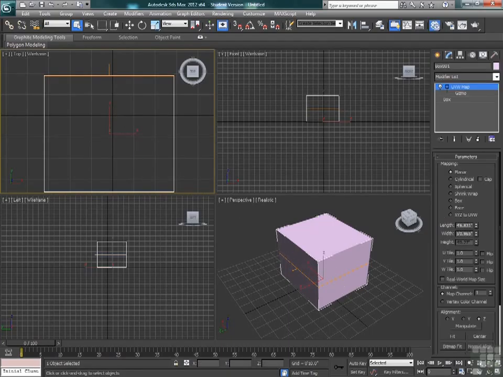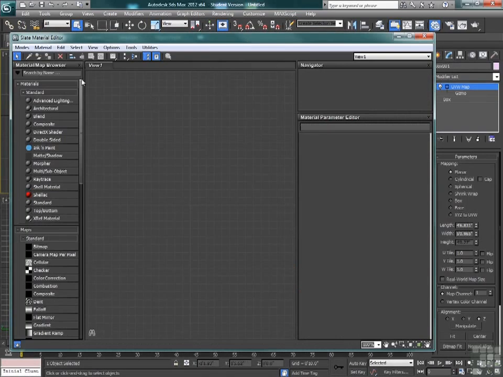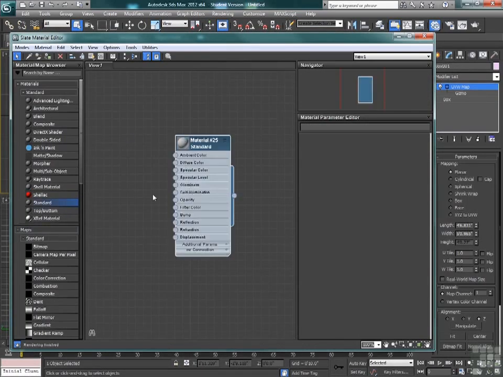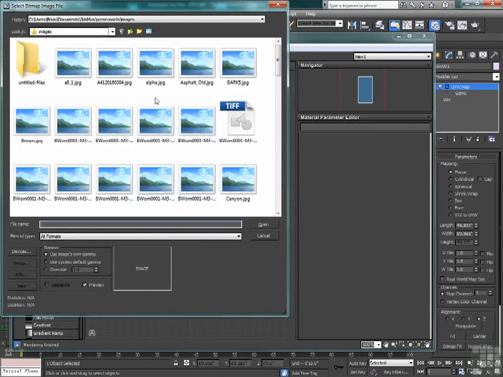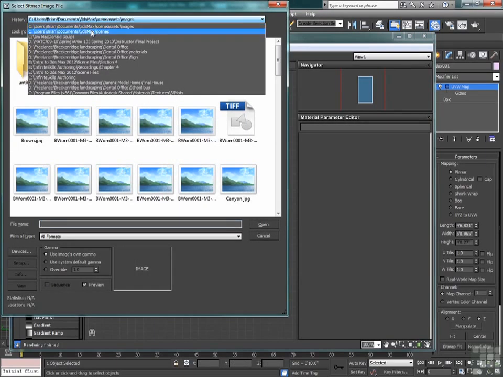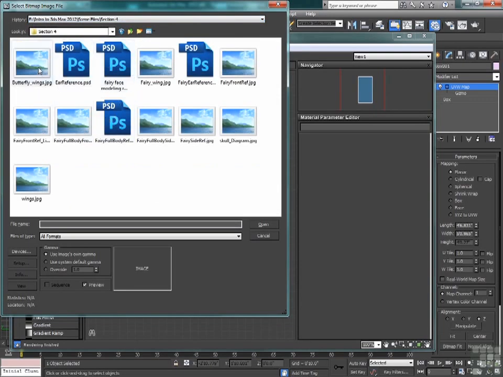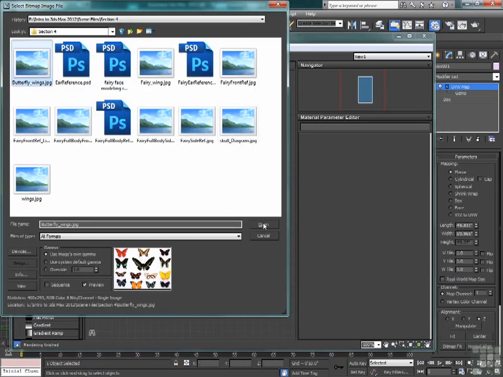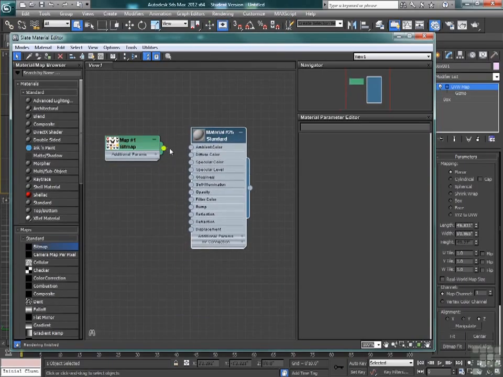Now I'm going to go to my material browser, and add a standard map and a bitmap. As soon as the bitmap comes up, it's going to ask me where I want to grab that bitmap from. We're just going to go to Section 4 and grab any one of these. So let's grab our butterfly wings, and I'm going to attach that to the diffuse color. Once that's in the diffuse color, I can select the main part of the material, and I can see it's highlighted in white. Now I'm going to use my assign to selection.